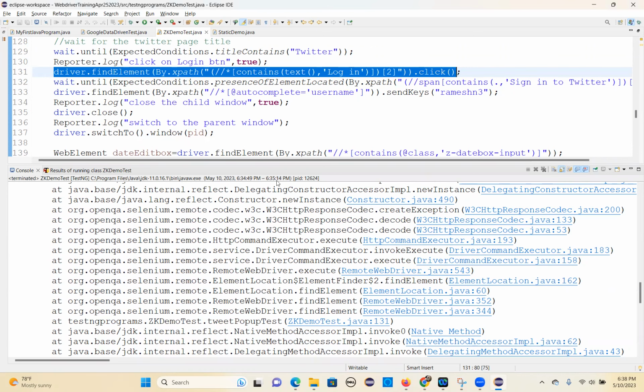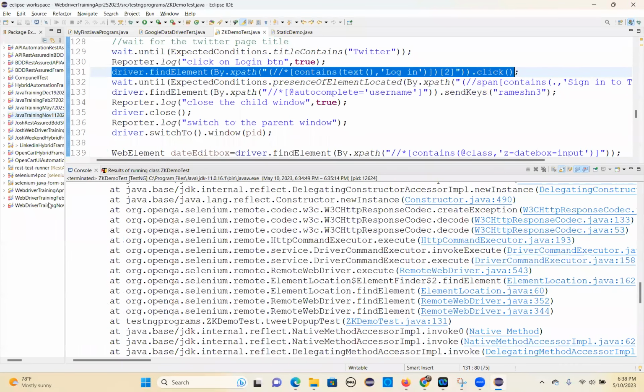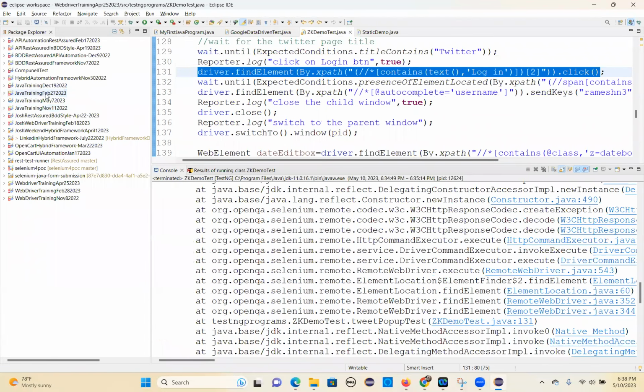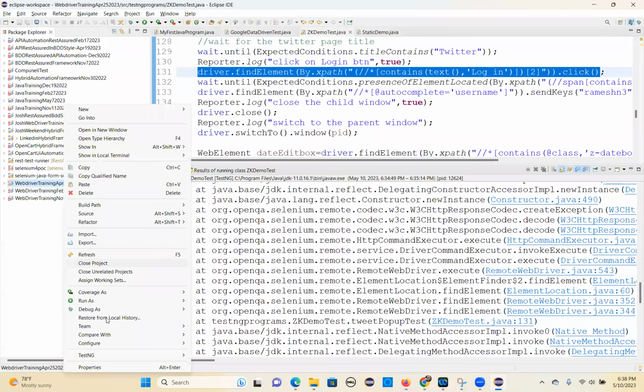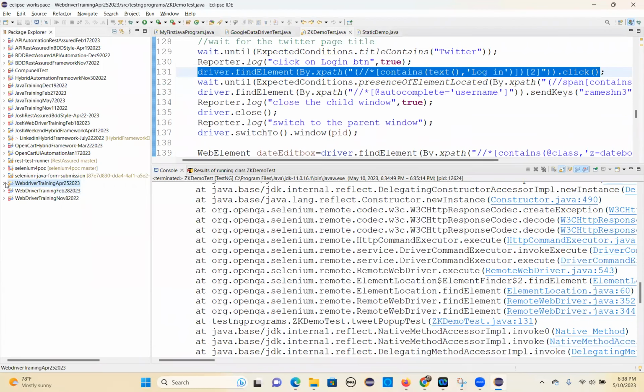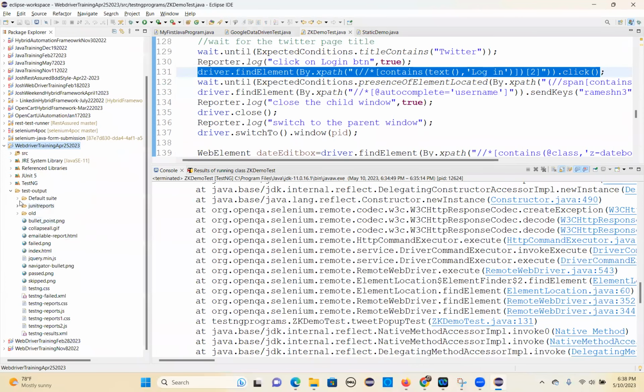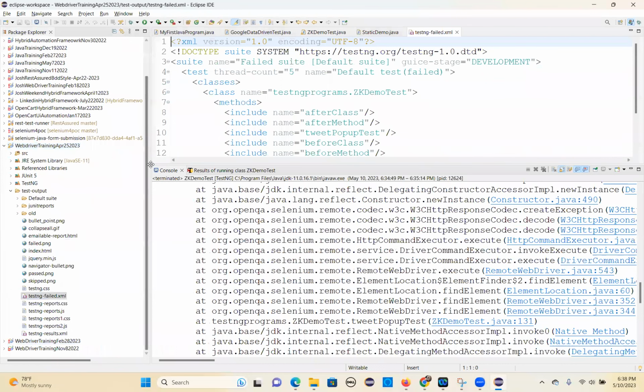But how to run only the failed test case? So you go here. Where is your project? So go to the project. This is the one. Refresh and see there is a report or test output folder. So you can see here failed TestNG-failed.xml. Yeah, TestNG-failed.xml. The only failed test case you can run.